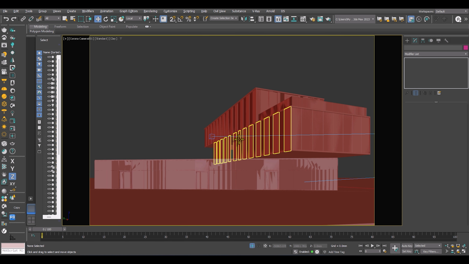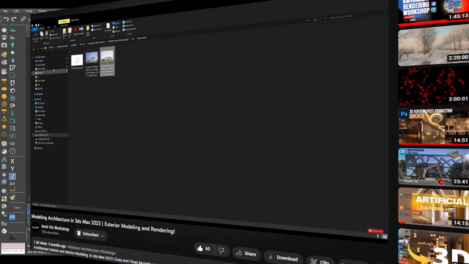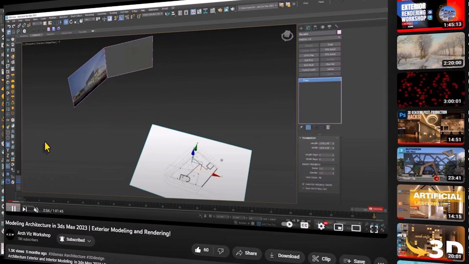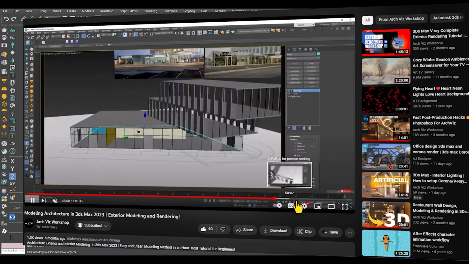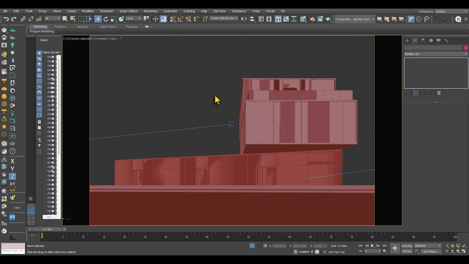Many of you requested me to make a rendering part of this exterior. A few months ago I published a modeling tutorial of this project, and many of you requested a rendering part. So without any further ado, let's get started with rendering this project. Today's video will be very interesting, as you'll learn about many new things like rendering, lighting, exterior, and plantation.